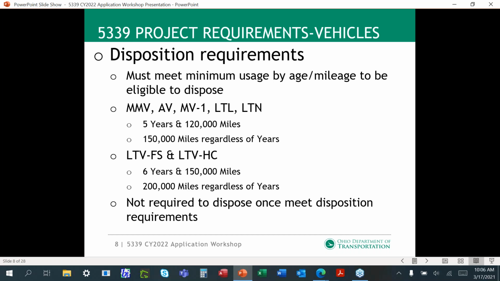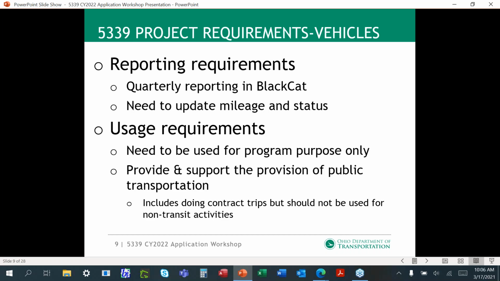So other requirements. There's more requirements for vehicles. You've got to be reporting on those vehicles. In your Black Cat inventory, you need to be updating your mileage and the status of your vehicles every quarter. So you're just going to want to go in, update the information on your fleet, and move on. You only have to do it once a quarter.